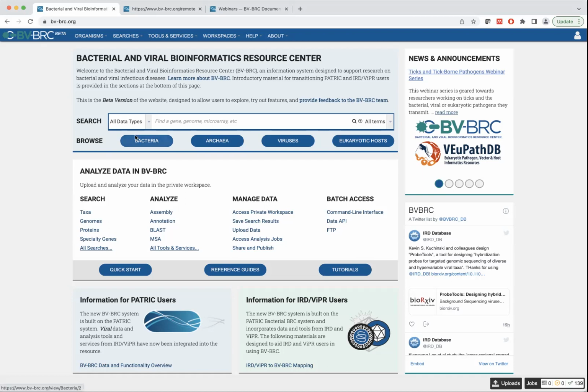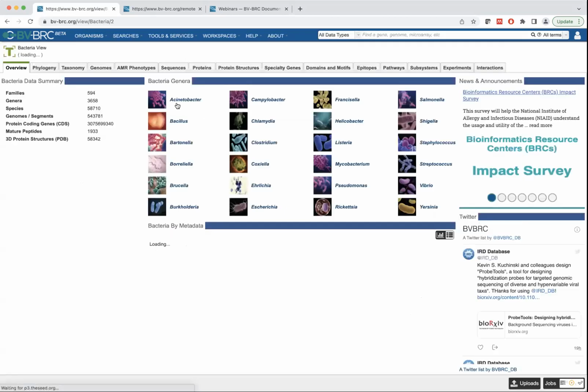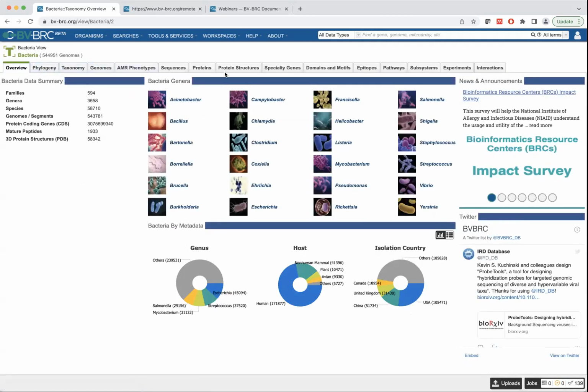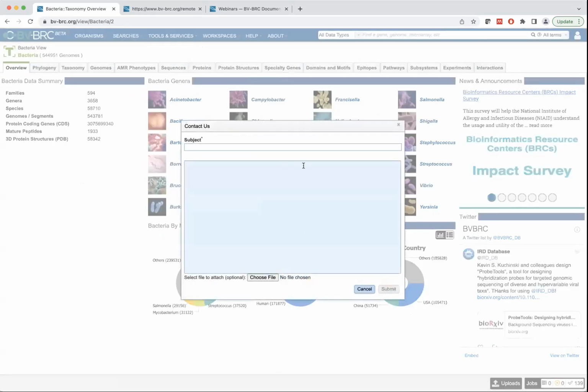Right. So you might notice that there's some differences. Again, if you go to bacteria, these tabs over here at the top are not necessarily going to be the same as what you see in the viruses. But if there's something that looks wrong, or if there's something that you think we should add, I would really encourage you to click on the Contact Us button and just let us know whether it's a bug, whether it's just something that you want us to add, whether you think there's a way we can improve accessibility to the data.